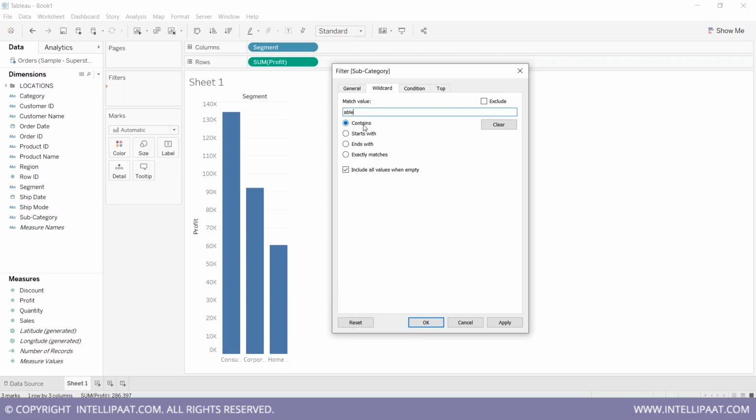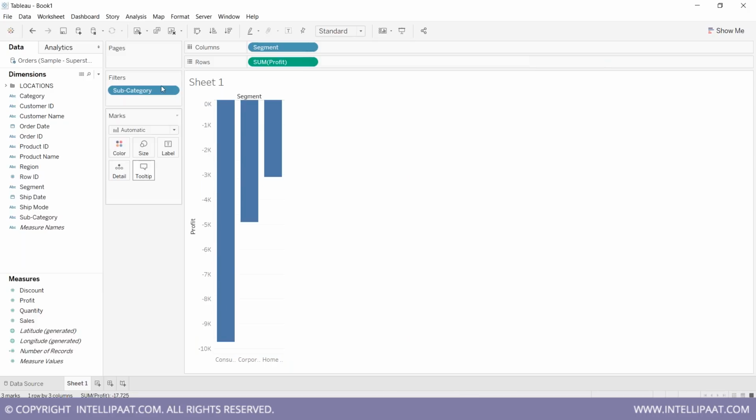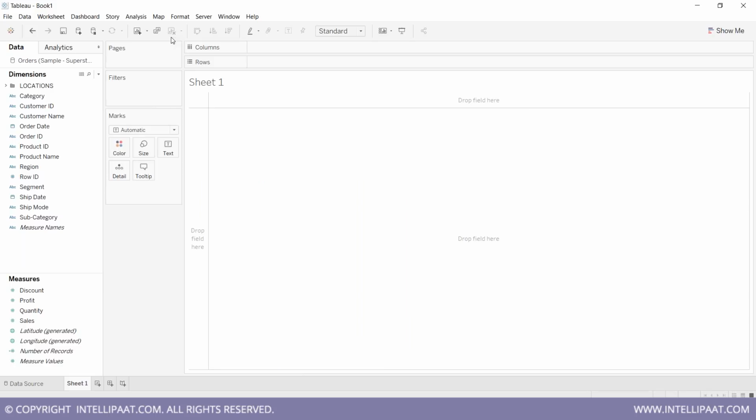So if any of my subcategory names contains these four alphabets, this particular string, if any of my subcategory contains these strings, it will be displayed in my view. Let's just try that. Click on apply and okay. So right now we'll just clear the sheet.